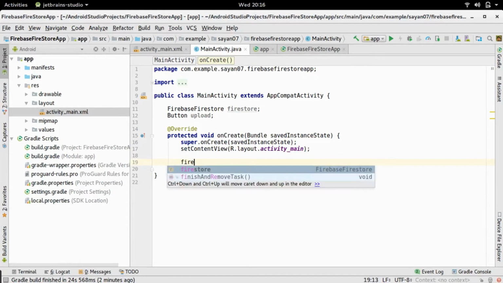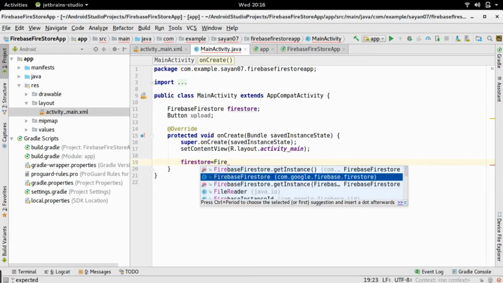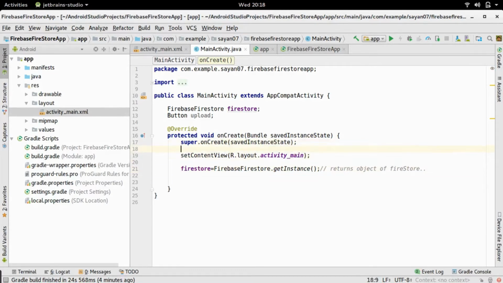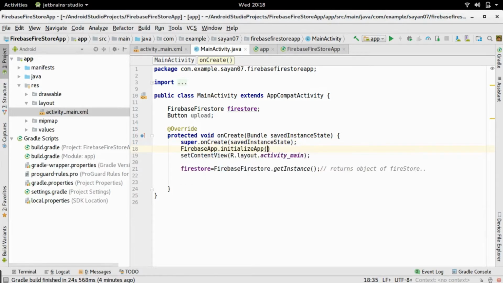So I'm just going to first create an object for Firestore. You can create an object by writing FirebaseFirestore.getInstance. So it returns an object of Firestore. Now we need to connect Firebase to our current activity, which is main activity. Yes, we have already connected Firebase to our application, but we have not initialized the current activity for Firebase. So to connect Firebase to the current activity, you just need to write FirebaseApp.initializeApp and provide the current context. Okay, so you are done.